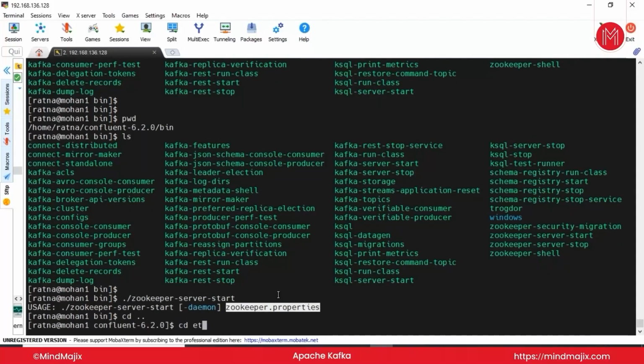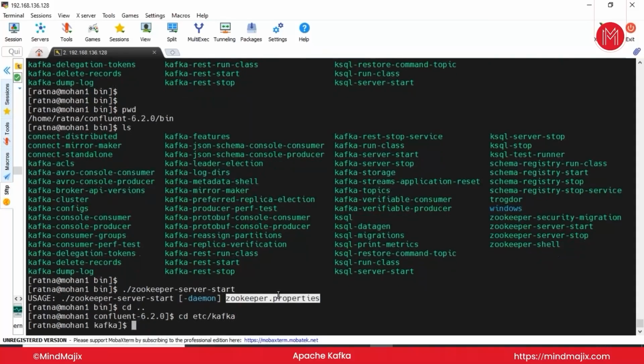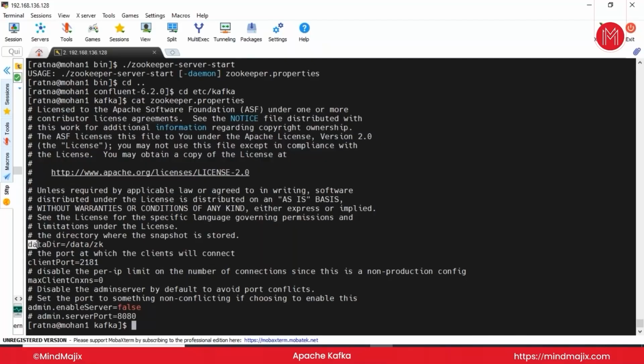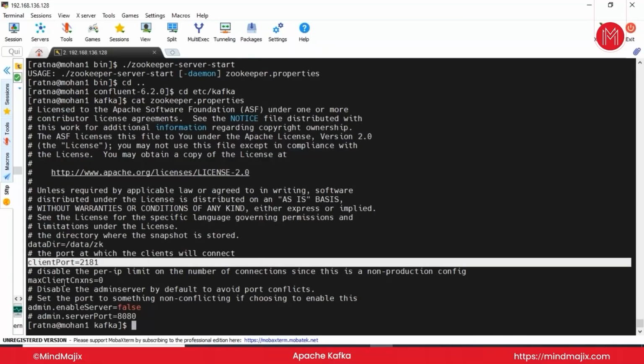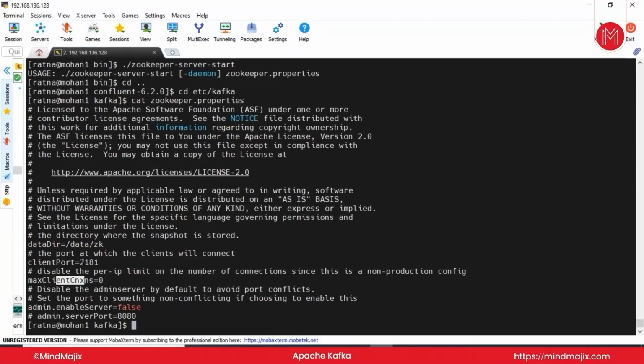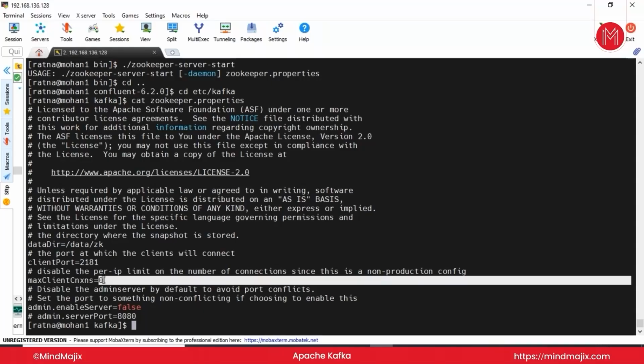So let's go to etc/kafka. Here we have the zookeeper.properties. These are the properties. Here we have given only three: the data directory, which we have changed, and then the client port, and then the maximum client. But the client port and maximum client we need not change because this is a Zookeeper port, which is okay. Even in real time we use 2181 only. And for maximum clients, it is highly recommended to put 0. It means infinite clients can connect at the same time.